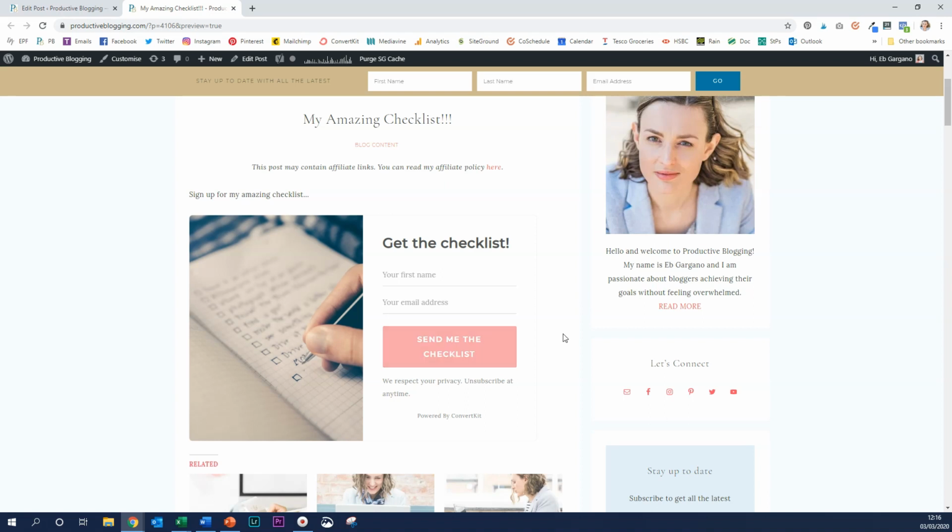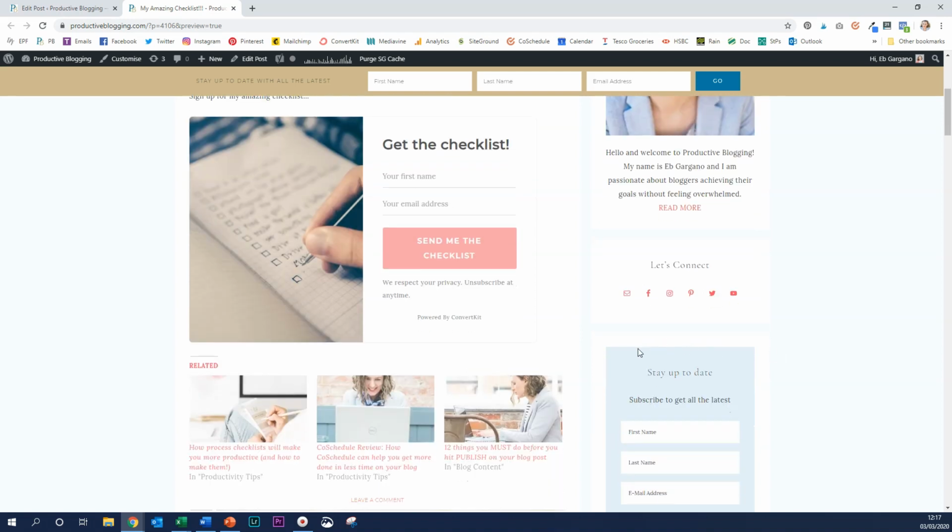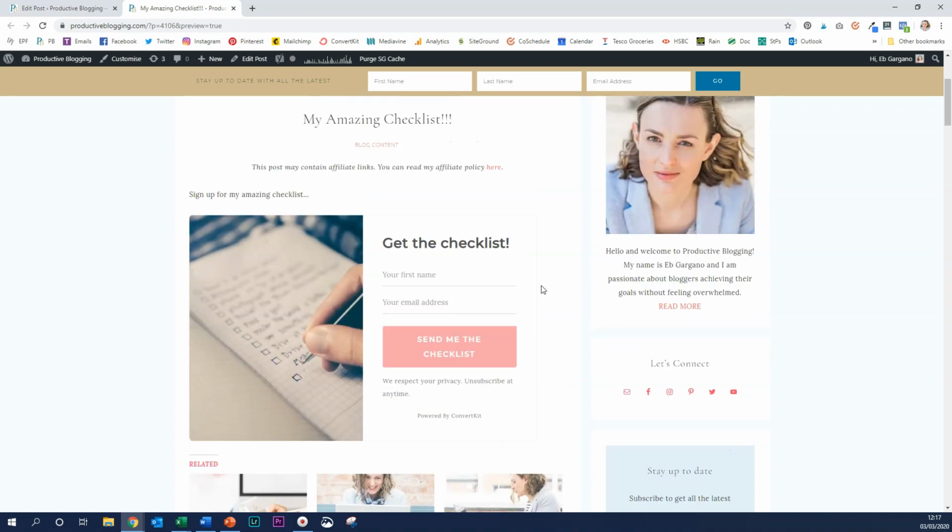send me the checklist. And you can put this anywhere in a blog post, at the top, at the bottom, in the middle. I often find I get the best results from putting these in 2 different places in my blog post, somewhere near the top and somewhere near the bottom. And you can also put this into a widget space, for example, in your sidebar or on your homepage. And that's all you need to do.